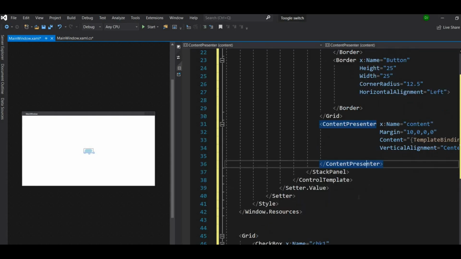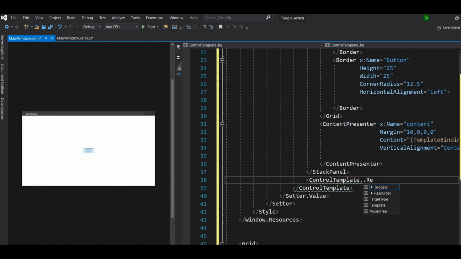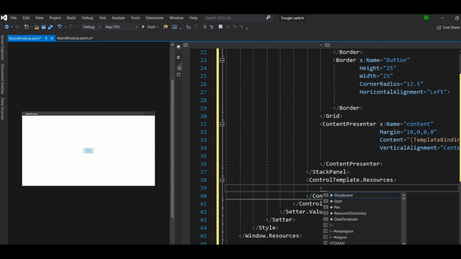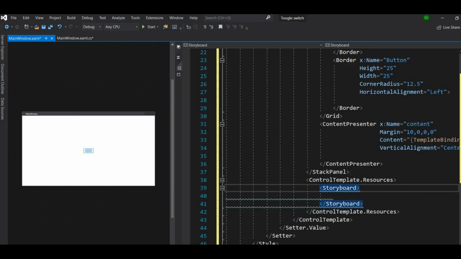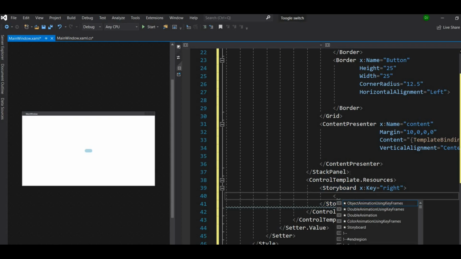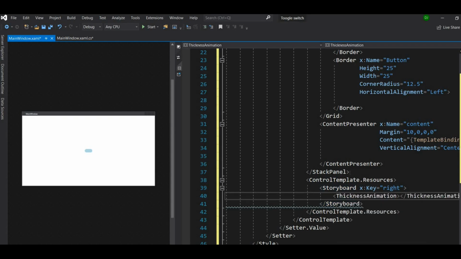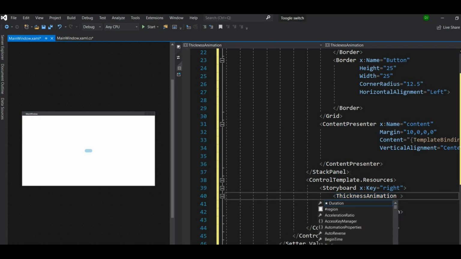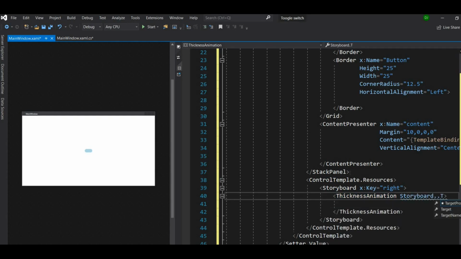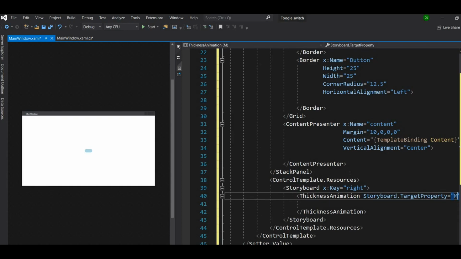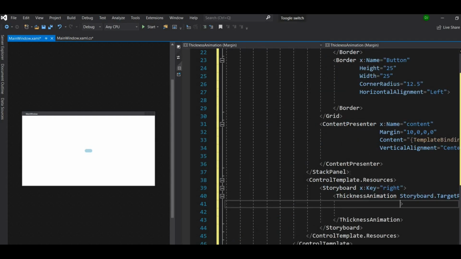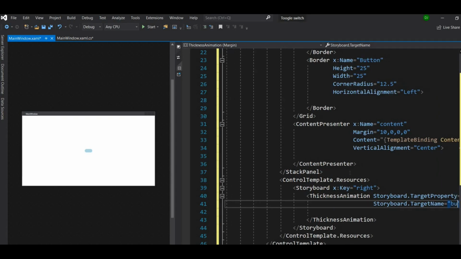Next is ControlTemplate.Triggers, or rather Resources. And we make a storyboard here. We have to give a name for this storyboard, so I'm giving it Right. And inside this we have a thickness animation. And now I have to give the target property, which is I want to target the margin, and the target name, which is button.